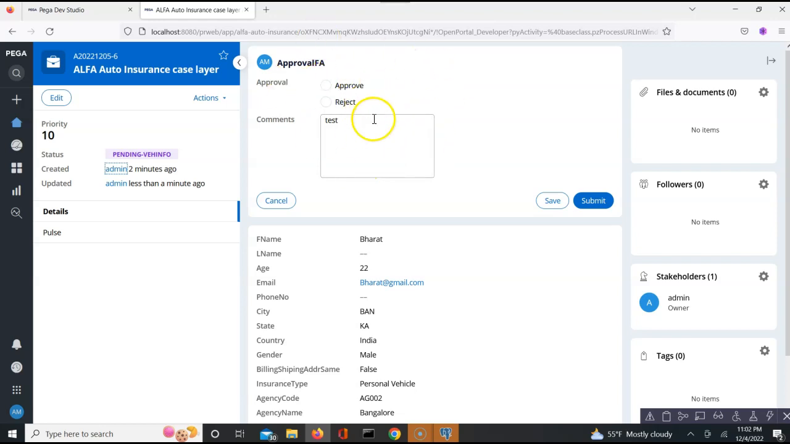Now this is coming up because the page was not available. Now that we ran the data transform, the page got built and it is giving him the option to choose whatever he wants to do. Let us say he wants to approve it. And details look okay. Please proceed. Submit.